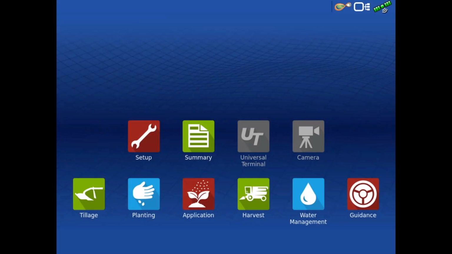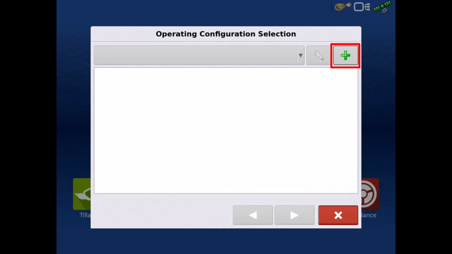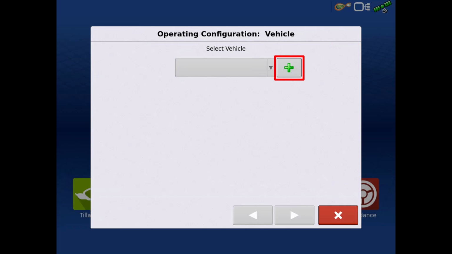For this example, we'll build a configuration for an Apache AS1020 with a 90-foot boom on 20-inch nozzle spacing and 54 nozzles. To begin, tap the application app on the home screen. Tap the green plus to begin building a new configuration. Tap the green plus to begin creating a new vehicle.